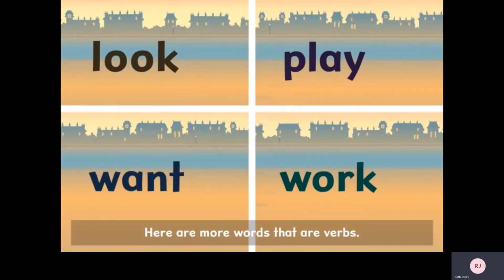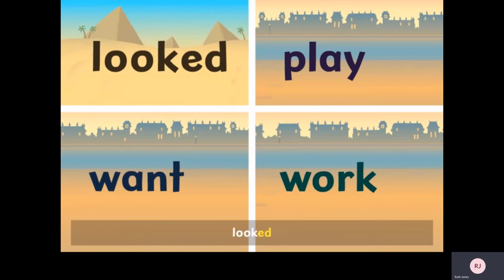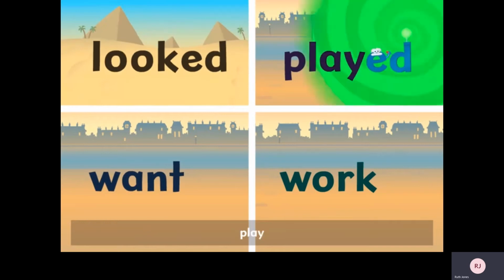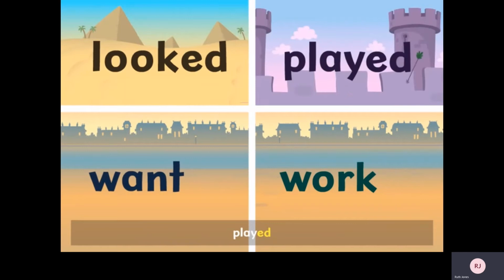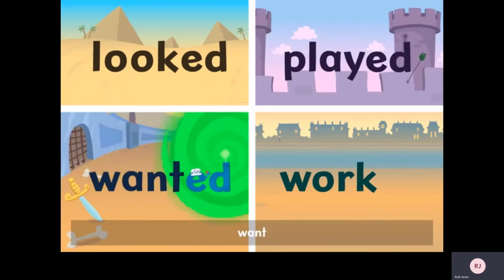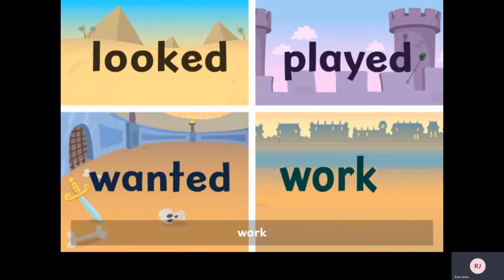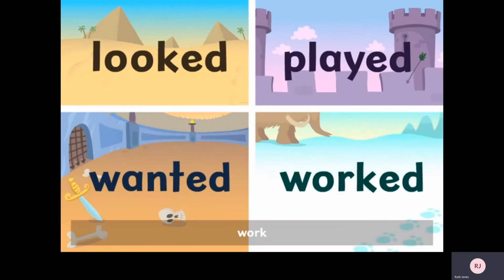Here are more words that are verbs. Ed will send them into the past. Look. Looked. Play, played. Want, wanted. Work, worked. Ed worked hard today. Or was it yesterday? If you need to send a verb into the past, remember to use ed on the end of the word.